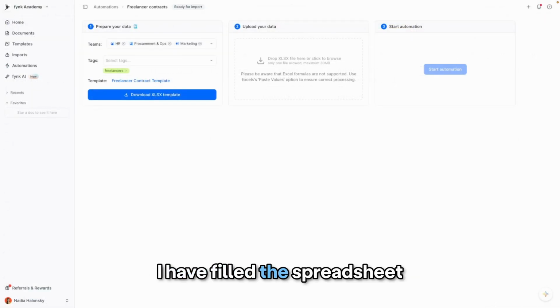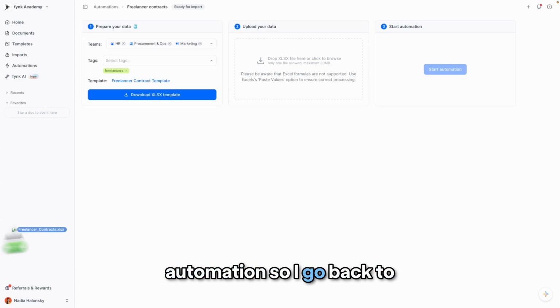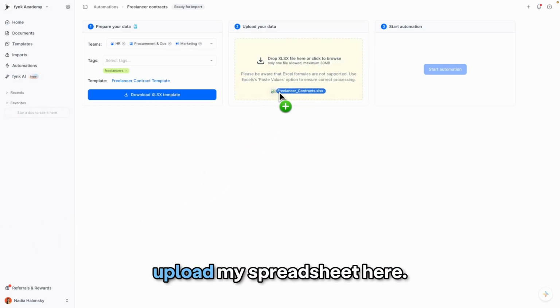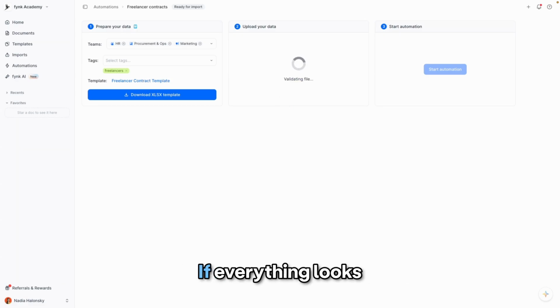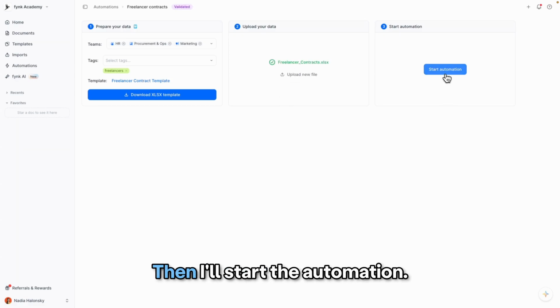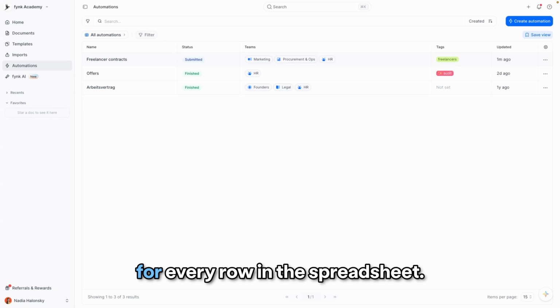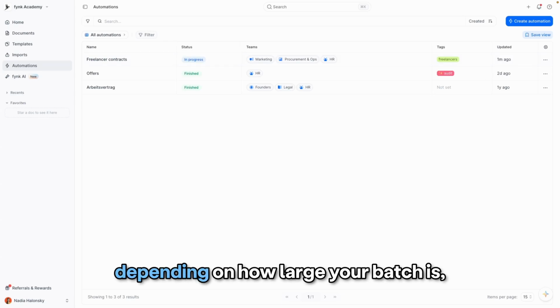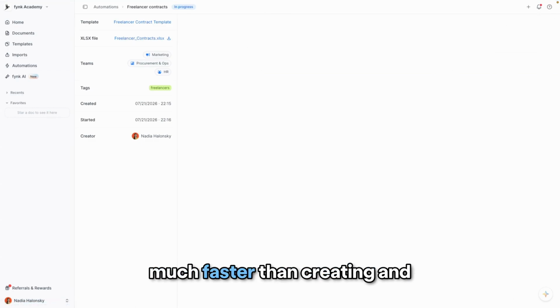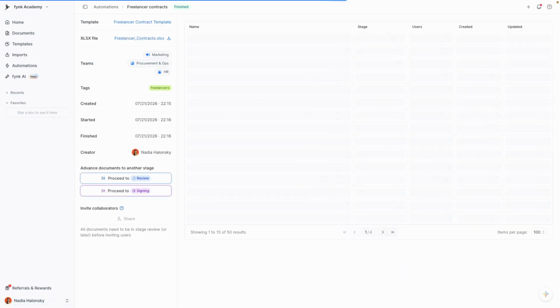I have filled the spreadsheet and now I'm ready to run the automation. So I go back to the automation hub and I upload my spreadsheet here. If everything looks good, it'll turn green. Then I'll start the automation. fynk is now creating one contract for every row in the spreadsheet. It usually takes a few minutes depending on how large your batch is, but the process is still much faster than creating and editing every contract by hand.